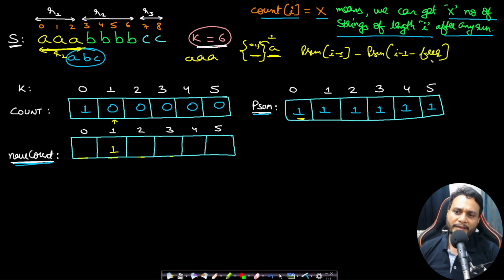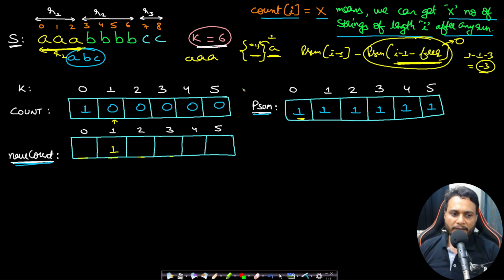Now you will find that I minus 1 minus frequency will be, in this case, 1 minus 1 minus 3, which will be minus 3. Since a negative index is not accessible, you know from the prefix sum rule that if something goes out of bound, you just take it as 0. Simple prefix sum technique, and that is what we will be doing. If this index is minus 1, then this entire value will become 0. I hope you already know prefix sum, so I will not be focusing on it too much. Let's try to do the dry run.